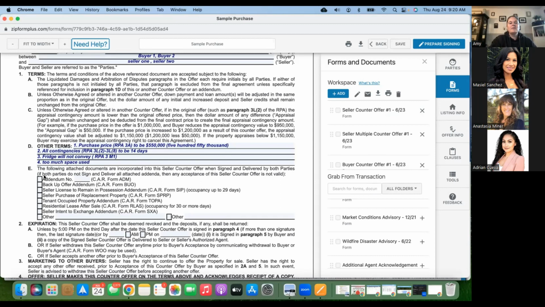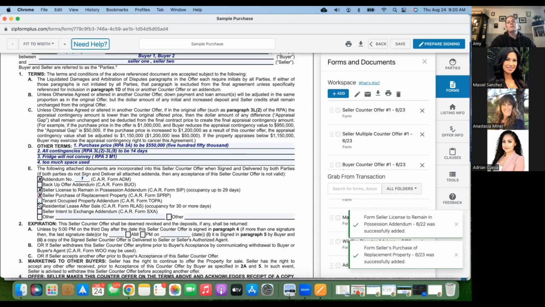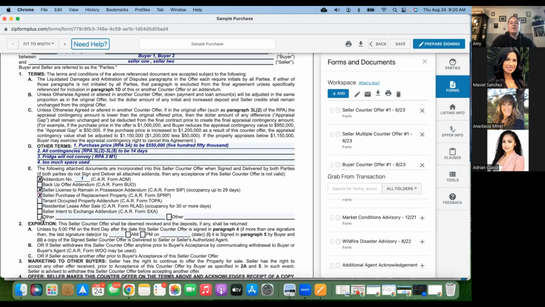E is the following attached documents are incorporated with the seller counter offer when signed and delivered by both parties. If both parties do not sign and deliver all attached addenda, then any acceptance of the seller counter offer is not valid, right? So this is saying, hey, if I'm including an addendum number 1 or a backup offer addendum or seller to remain in possession or seller's purchase of replacement property or a tenant occupied purchase addendum, or residential lease after sale, seller intent to exchange or other, that not only do I have to include it with the counter offer, but it actually needs to be signed by the seller as well.